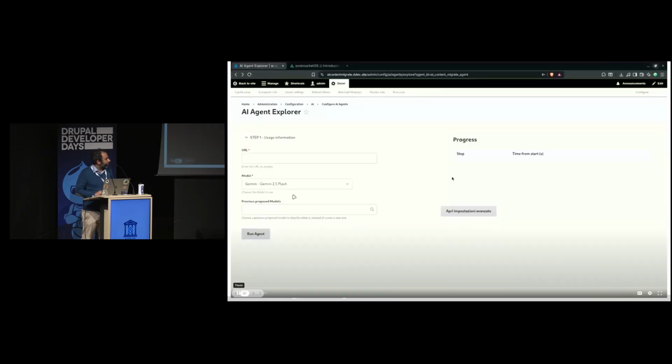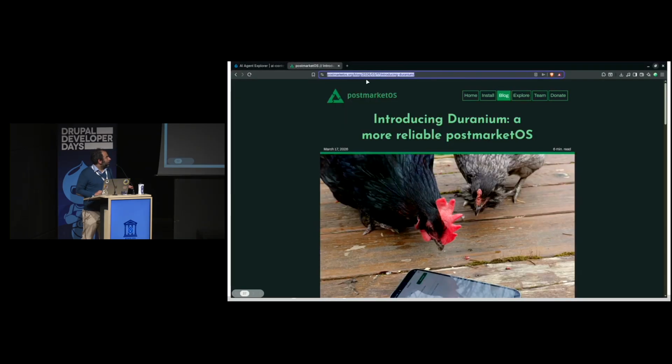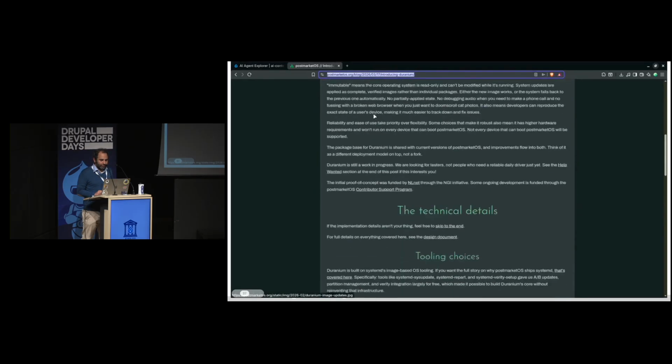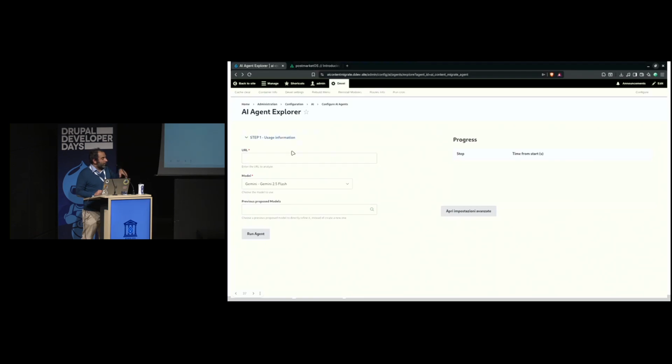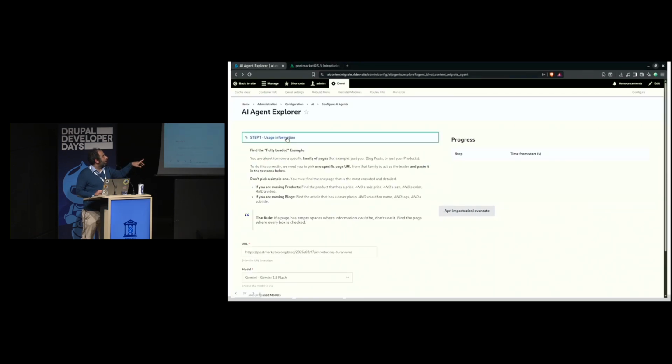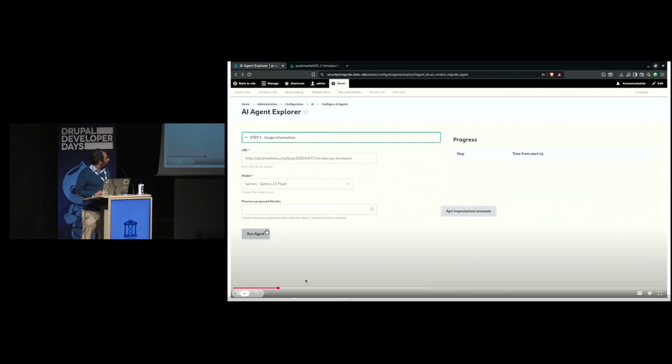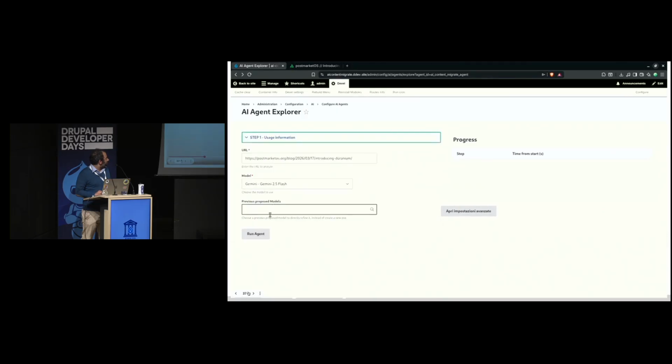So here we can find a demo of the representative mode. Here we want to migrate a simple blog post, this one with the chicken. We want to migrate this blog post. We directly insert the URL.